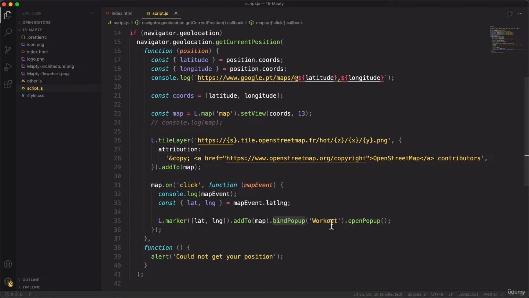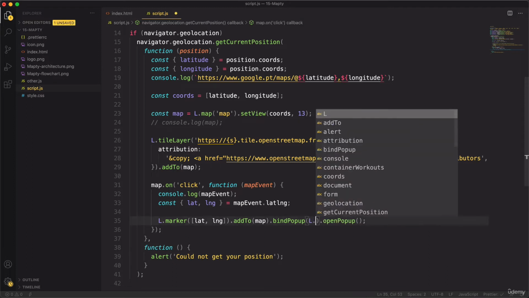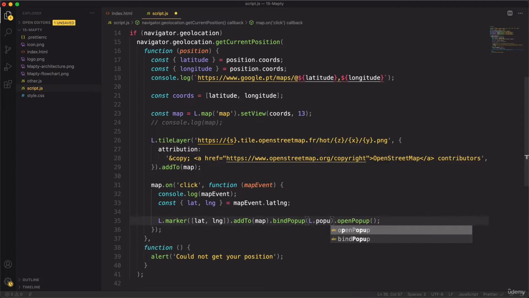And that's why we get workout in all of the markers. But here, instead of specifying a string, we can also create a brand new popup object, which will then contain a couple of options. And that is what I'm going to do here now. So instead of this, I will do l.popup. And then here I can pass in a couple of options.